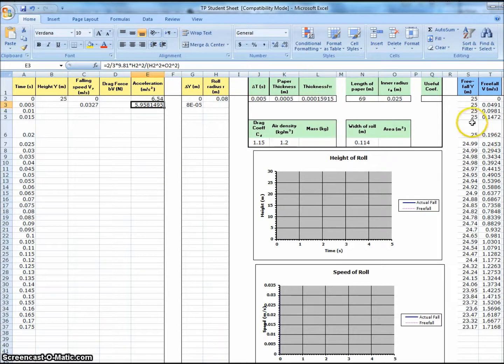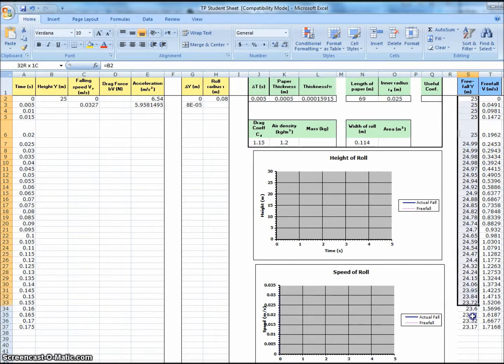Proofread your numbers by comparing them to the numbers in your free fall column. You're expecting the free fall one to fall more and to fall faster than the one that is still unrolling. Enjoy and good luck.